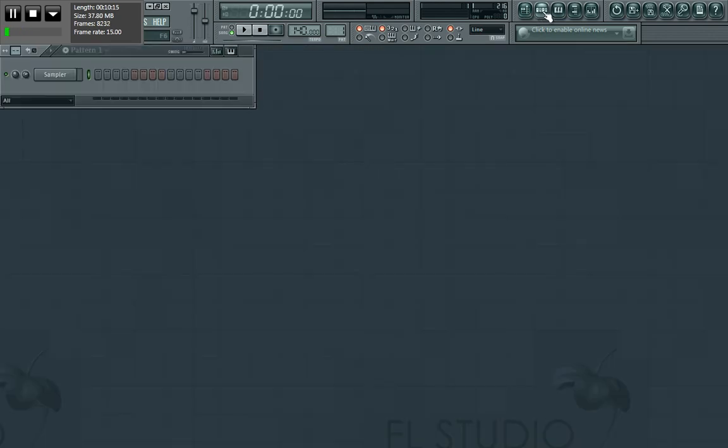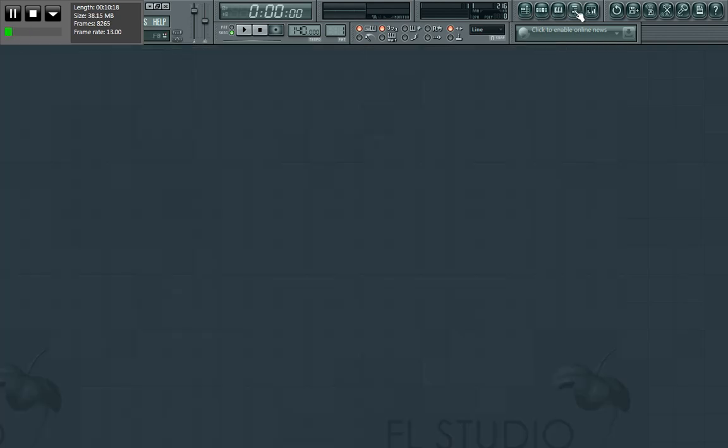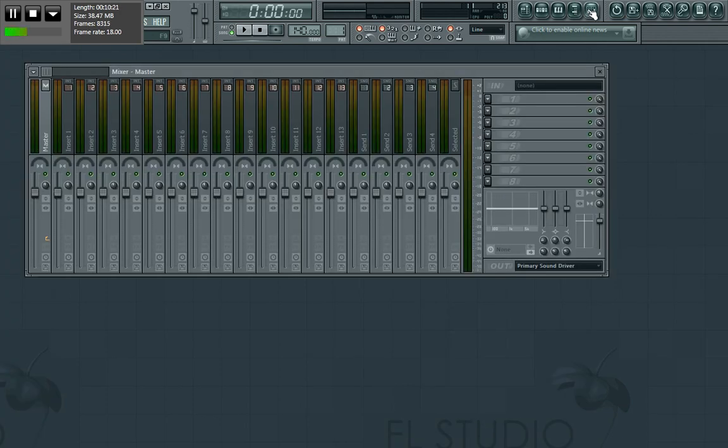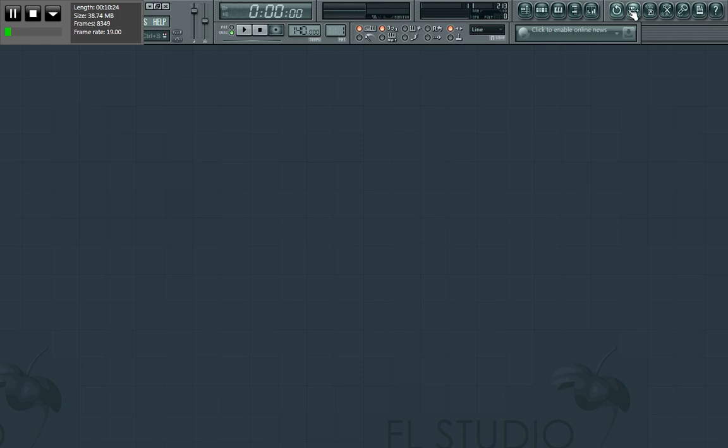Mixer, sequencer, piano roll. You should know all of this by now. Browser, where you find the sounds. There was something that I had in mind. I forgot what it was.